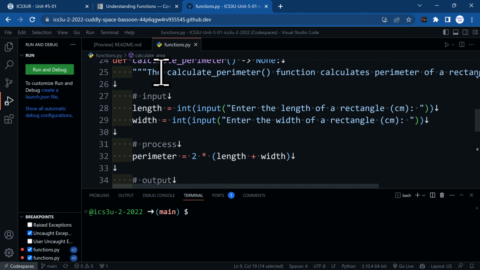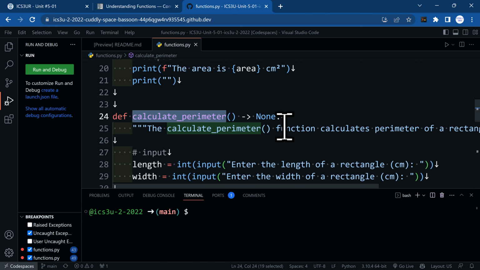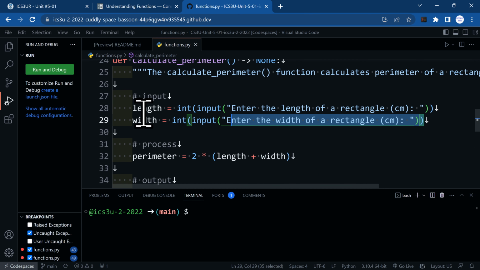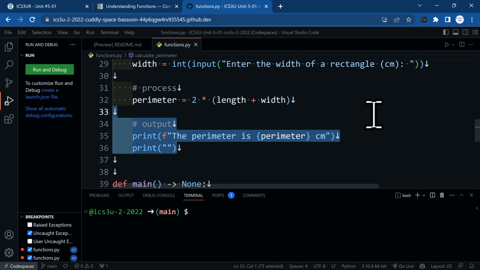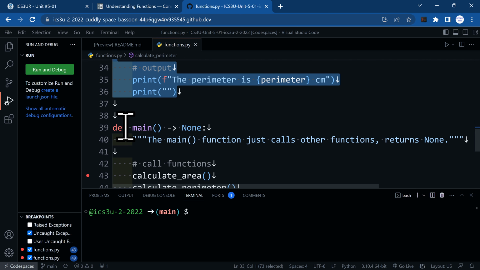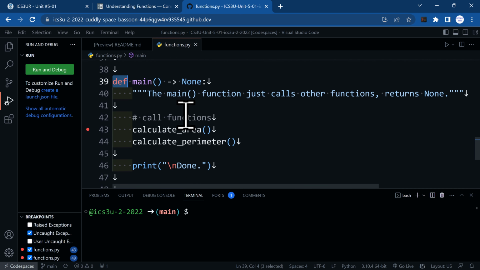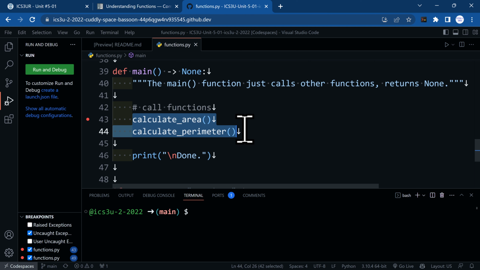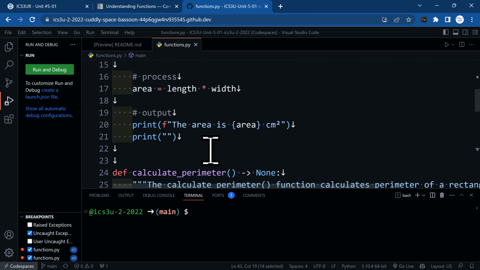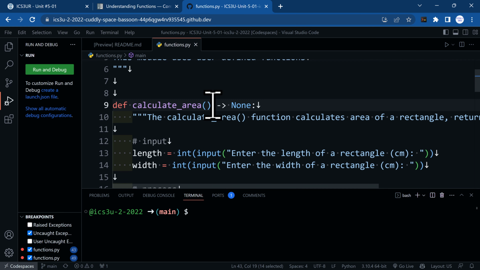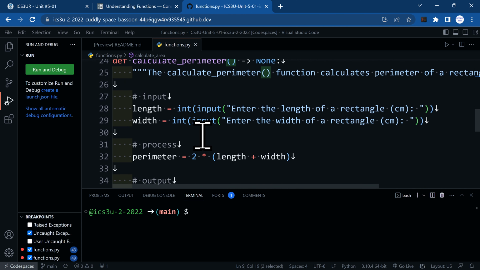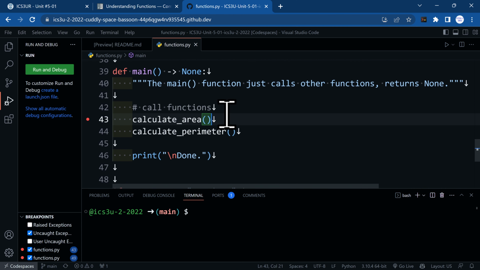We have another one that calculates perimeter. Same kind of thing. We're going to ask for input. We do the calculation, and we print it back. And then we have our main function, and here is where we call it. So you'll notice this name here is identical to this name here. Once again, we put these round brackets. We're going to talk later about why they're here and what we can do with them.